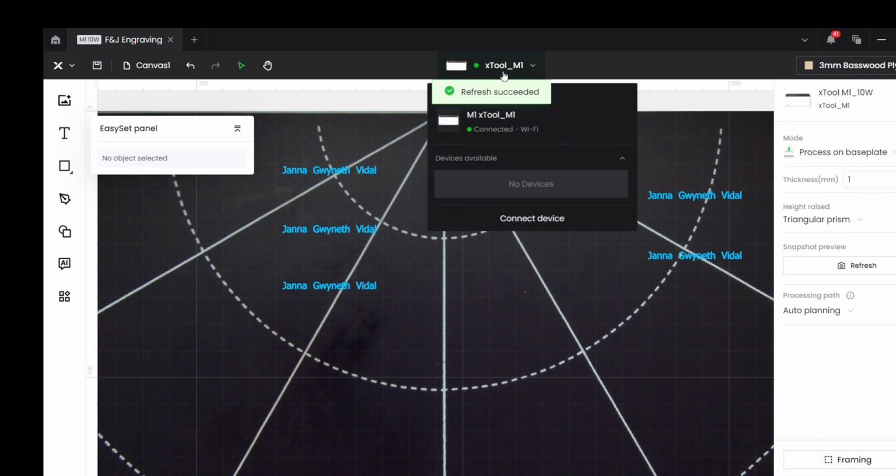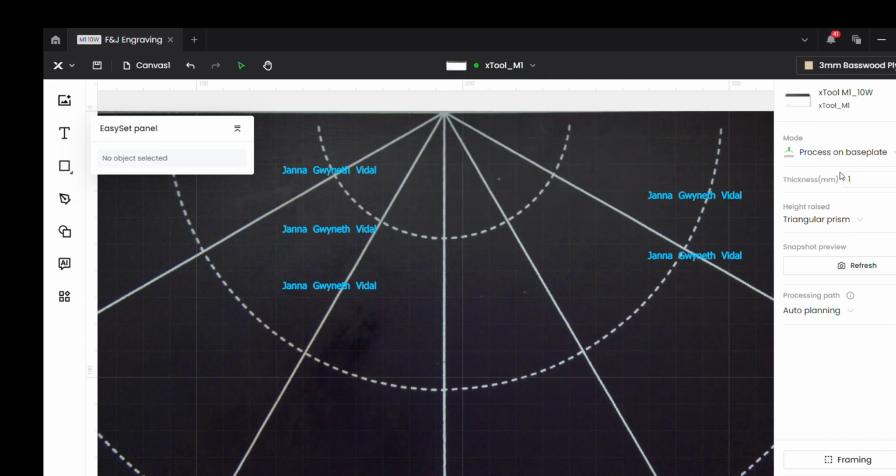And there you have it, a quick and easy way to set up your XTOOL M1 wirelessly with your laptop. This gives you more freedom to move around without being tied to the machine.